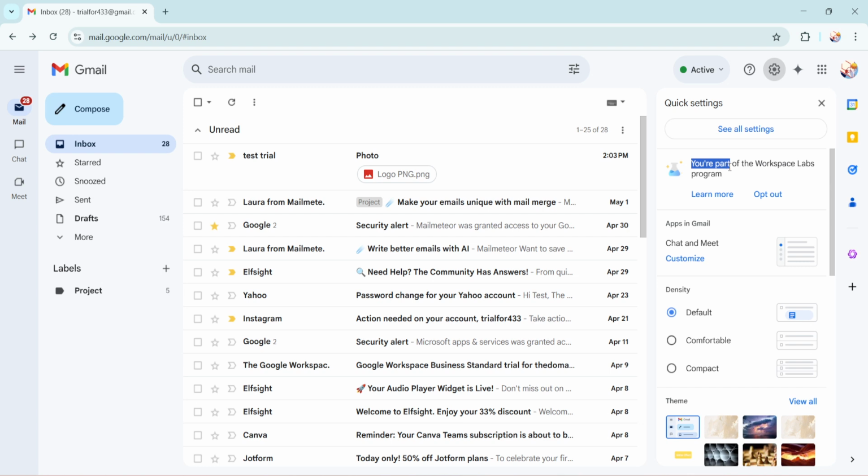Once you locate Help Me Write in the settings, you'll see an option to opt out. It might just appear as a simple checkbox or a toggle button. Click on the option to opt out and this will effectively disable the Help Me Write feature from your Gmail. Disabling this feature is instantaneous and you should immediately notice its absence from your composing options.